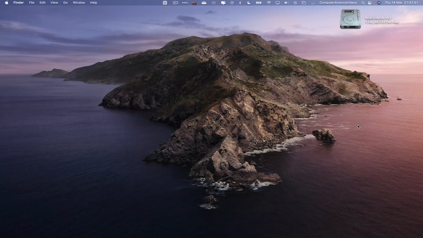Computer Science Videos here today to show you guys in this tutorial how to hide content on the Photos application using a Mac computer. Without further ado, let us start the video.